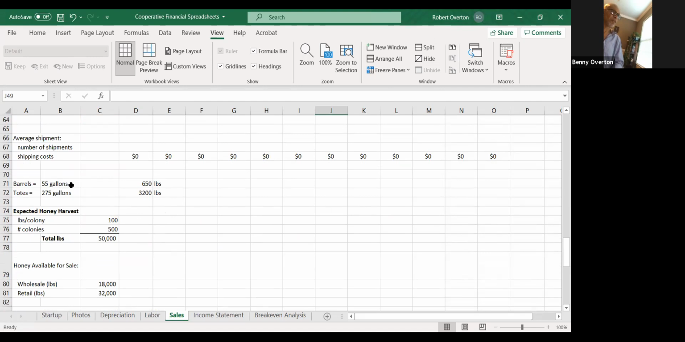Again, we said that the barrel, 55 gallons, holds 650 pounds each. The totes, 275 gallons, hold 3,200 pounds each. When we sell wholesale, we sell in these containers.